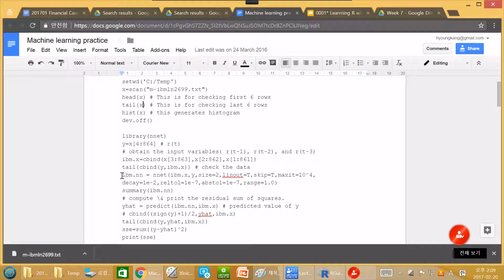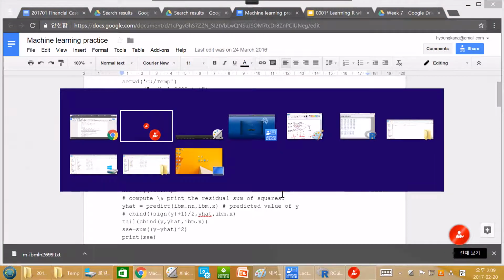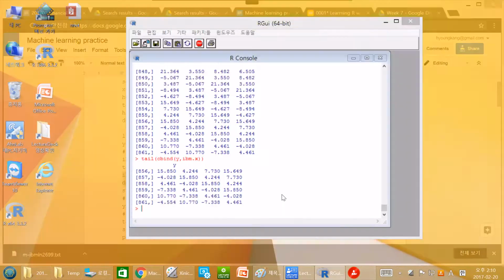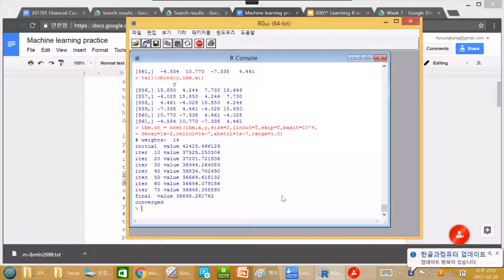Next, let's copy and paste this line first, nnet. Okay, copy and then paste the R. Okay, so it does something. So let me look at one by one.